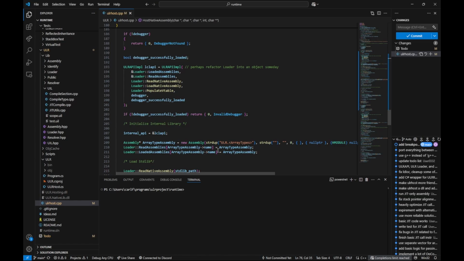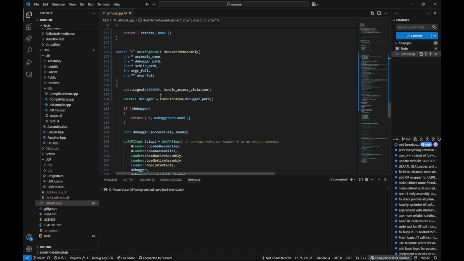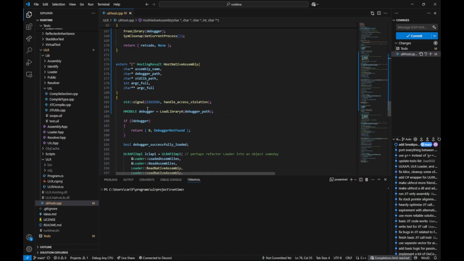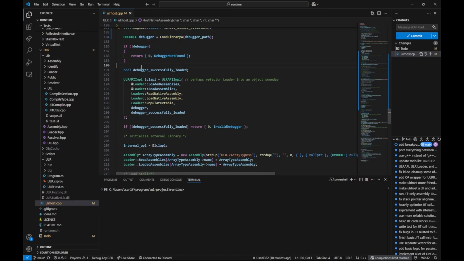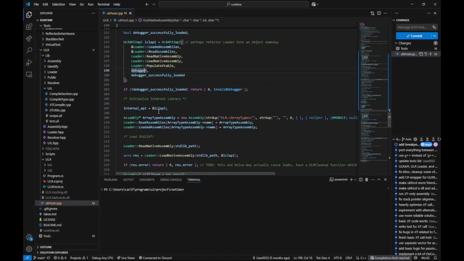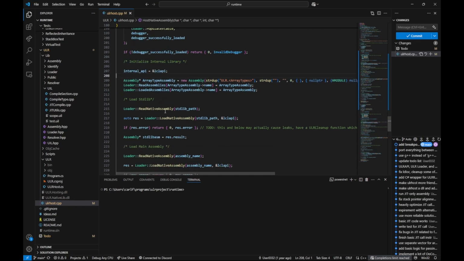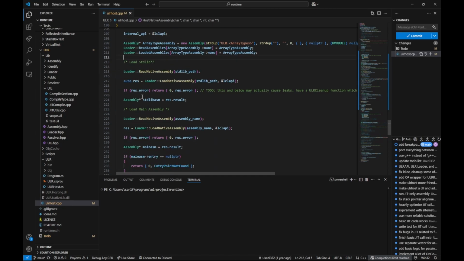My to-dos are just everywhere. There's the to-do document, there's random comments. Horrible organization. But anyways, so I get the debugger module. Cool. Debugger not found. That works. Yep. Native loader. Invalid. Write the array assembly. Initialize internal library. Load the standard library. And now load the assembly.